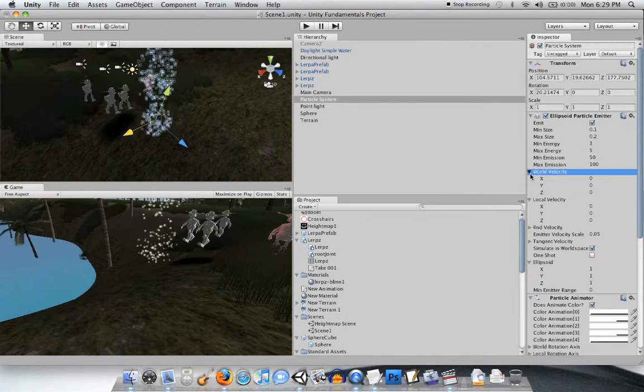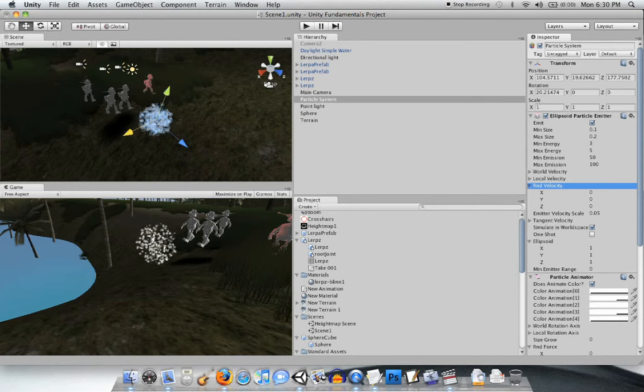Random velocity here, or rnd velocity, is a random world velocity that's added to these particles at the time of their spawning. So if you change x to 1, you'll see that the speed of the particles along the x-axis is between -1 and 1 at random values. I'm going to change that back to 0.